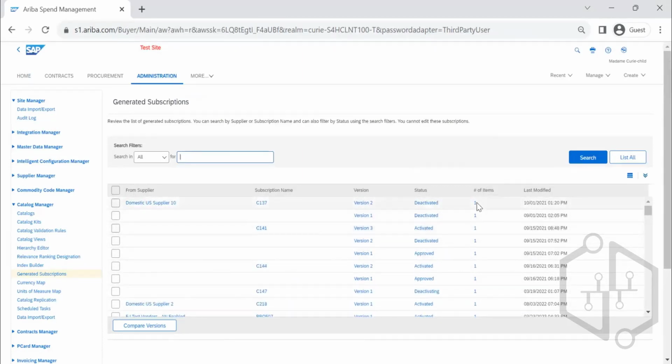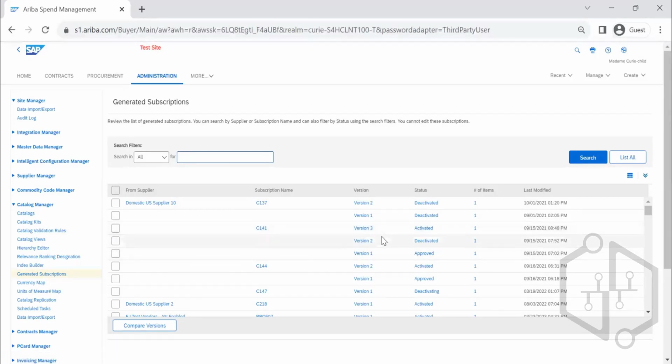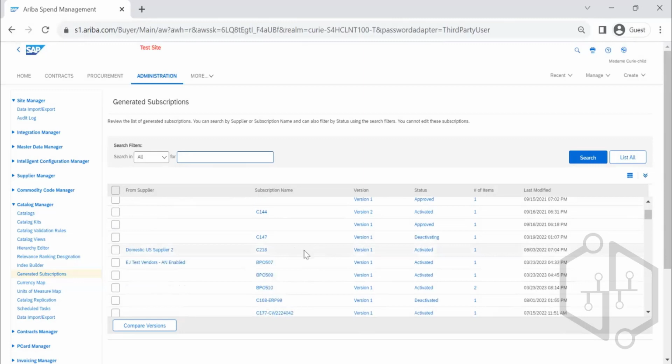If you want to see the number of items inside that particular subscription, it will give you the detail. This is the same as how we are going to do the catalog, but this is system generated. So Ariba has generated the catalog subscription, and this catalog subscription will be deactivated once the contract has been closed. For example, C147, when the catalog is over or the open quantity has been completed, automatically this will be deactivated.